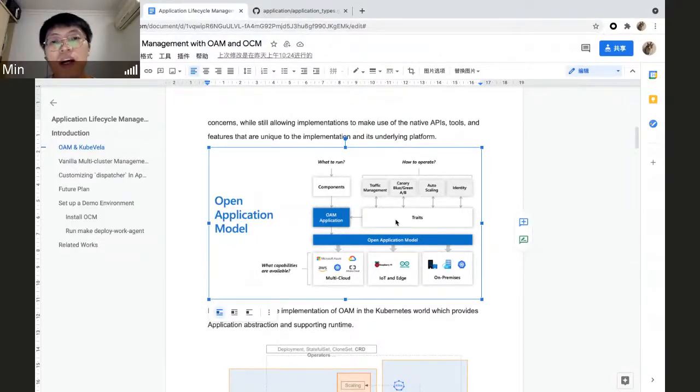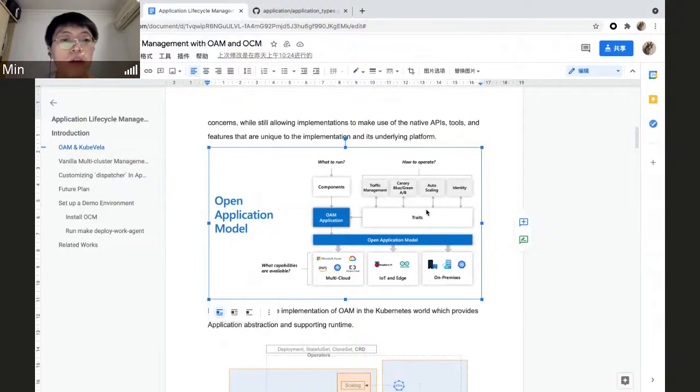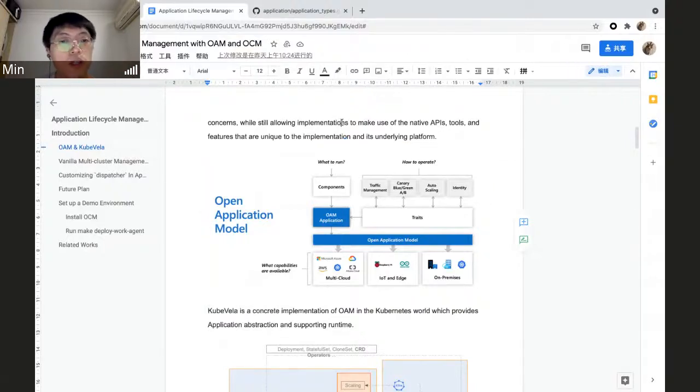That's the case we are looking for, because I think we need to define the desired spec of all resources in one application and pull the trigger by applying the manifest of the application, instead of delivering the resources through an external system and just making the application a placeholder. So that's the difference between OAM and the application model in OCM.